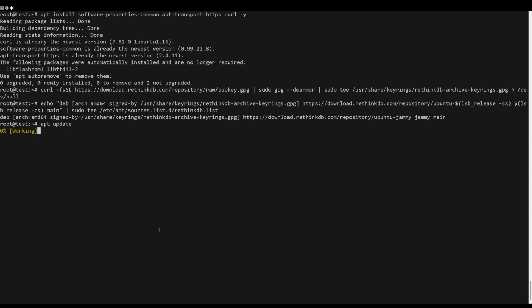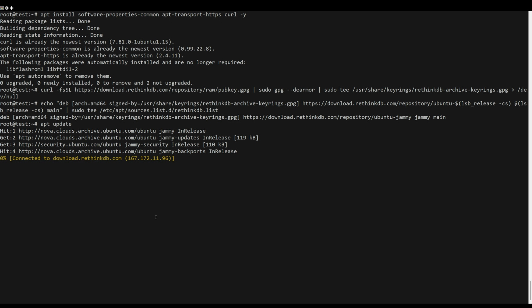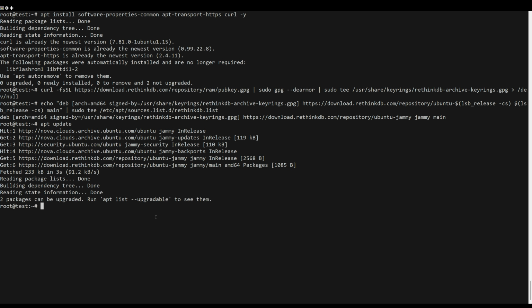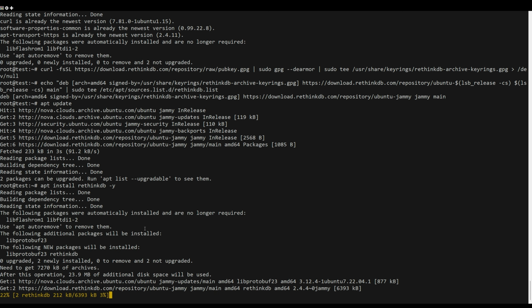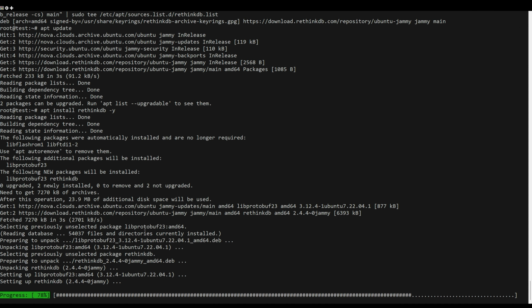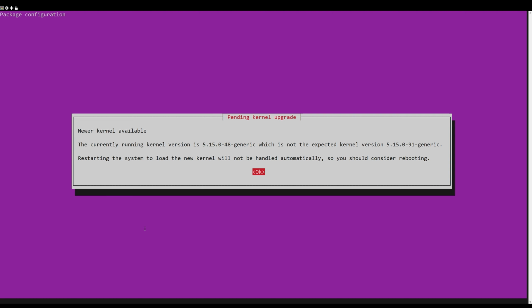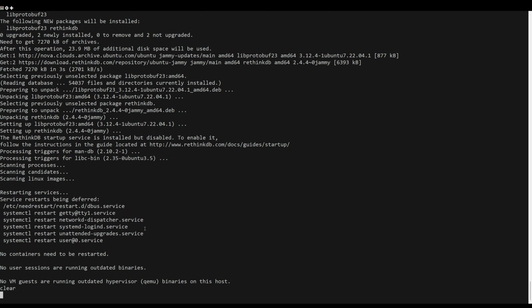Next, add the RethinkDB apt repository to your source listing. Next, you should update your packages. With all previous steps, install RethinkDB. You can verify the version with the following command.